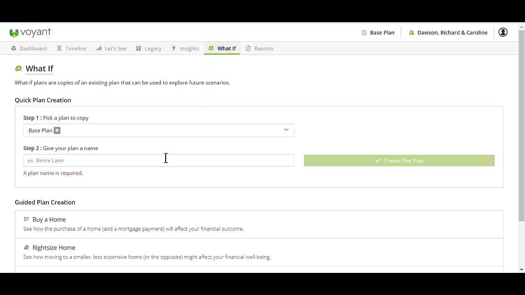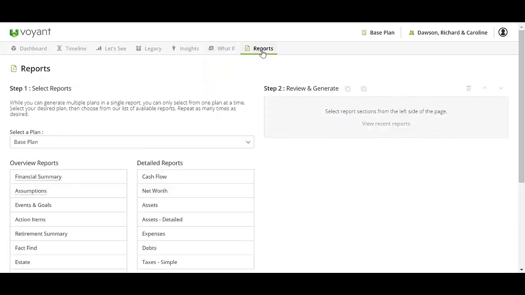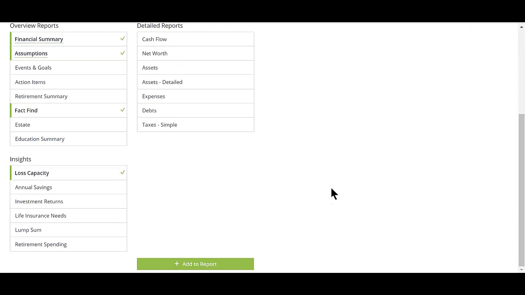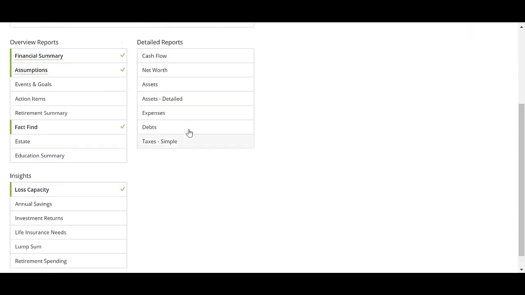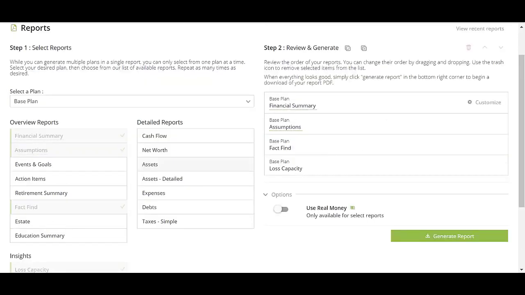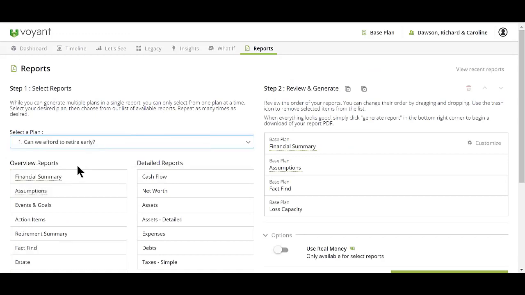Last but not least, you can generate reports. Show your client in written form the things that you may have showed to them live. You can include a financial summary, their assumptions, their fact find, maybe some of the detailed insights. You can include detailed reports as well if you want to. You can add those to the report. You can add in an alternative scenario. Add in the financial summary from that as well.